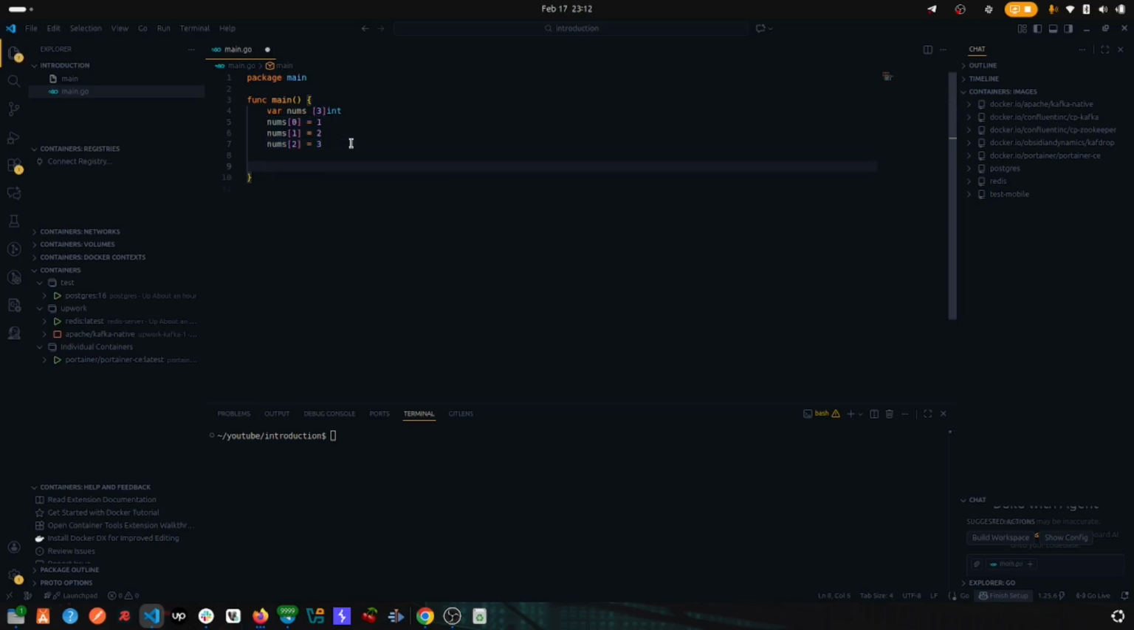To print the values of the array, we can use fmt.Println, then the array name. This will print the whole array to the terminal. Let's say go run main.go. As you can see, it prints from 1 to 3. That means it will print the array as it is.